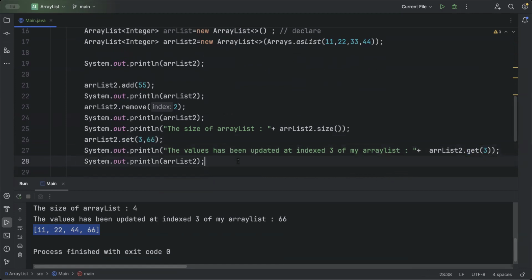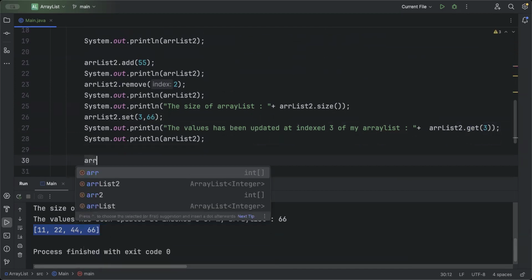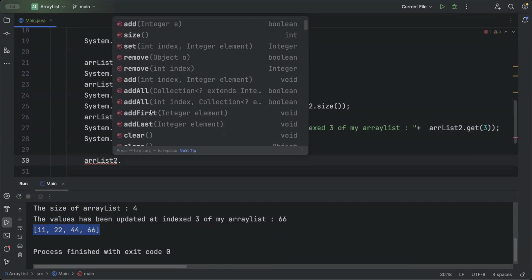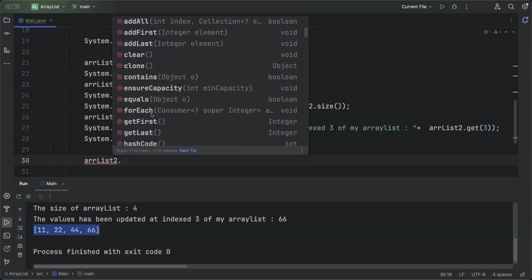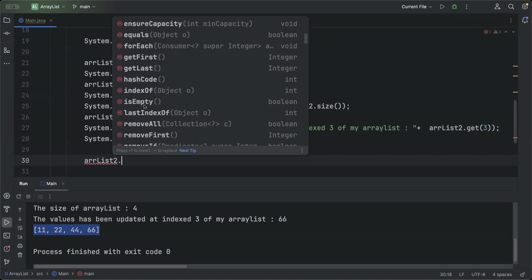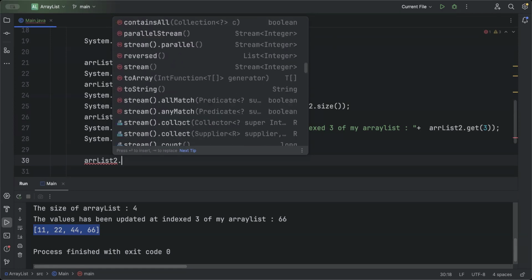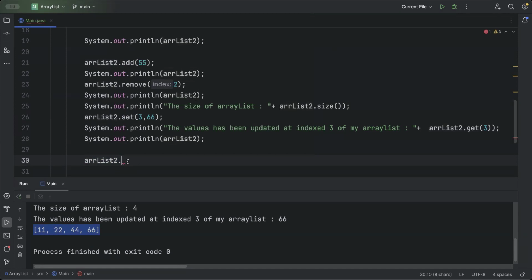There are so many other things, because ArrayList is part of the Java collections. If you wanted to work with ArrayList more, you have so many things available. If you wanted to remove an element, clear the array list, get the first element, or check whether the array list is empty, you can do more with array lists. Therefore, it depends on when exactly you want to use an array list or arrays.